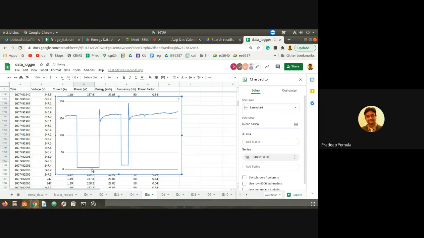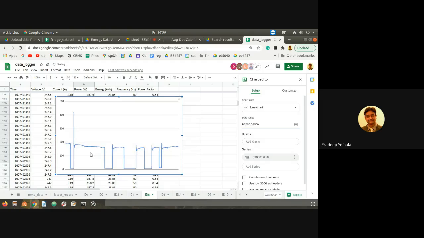Okay. So I think I'm getting one cycle and then empty, and another cycle again empty, another cycle again empty. So let's go back 3000 to 4500. So I'm able to see 1, 2, 3, 4, 5 cycles. Even if I go back to 2000, yeah.